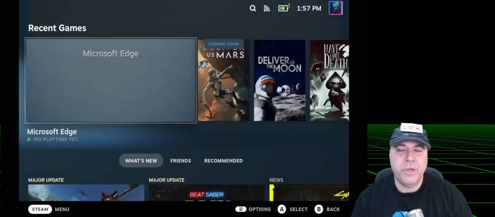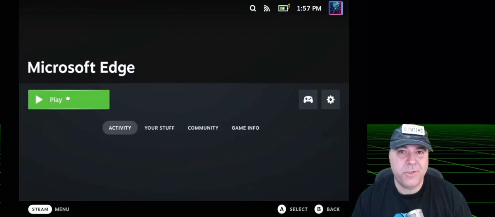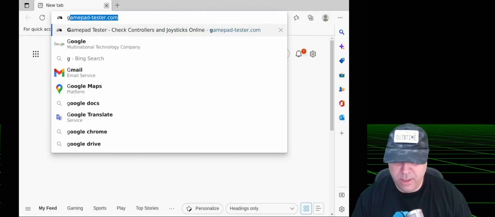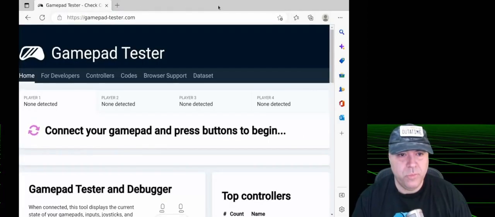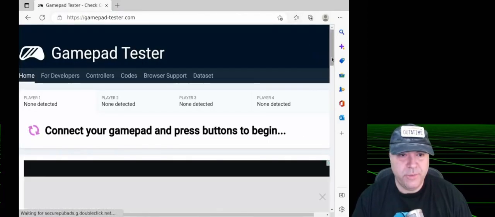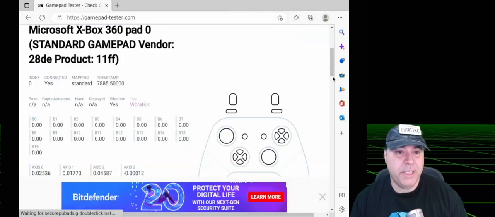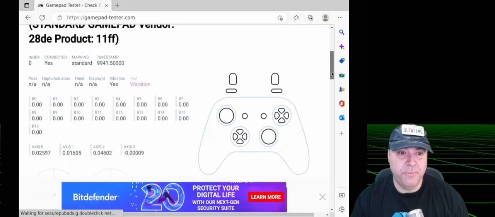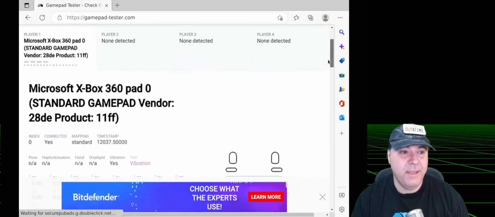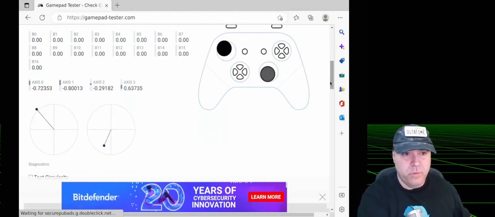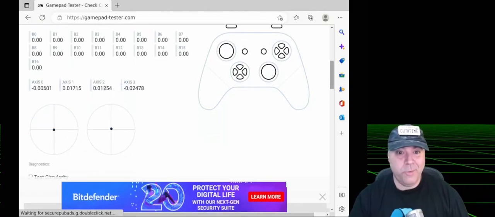So now that we've rebooted back into game mode, I'm going to launch Microsoft Edge and test the gamepad to make sure it works. So go to gamepadtester.com and scroll down so you can see this when it starts. You need to press a button for it to be detected. And there we go. It has detected it as a Microsoft Xbox 360 gamepad. And if you move the controllers, you can see that it works.